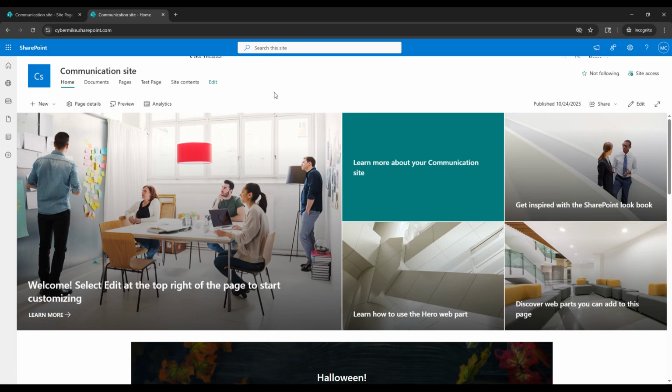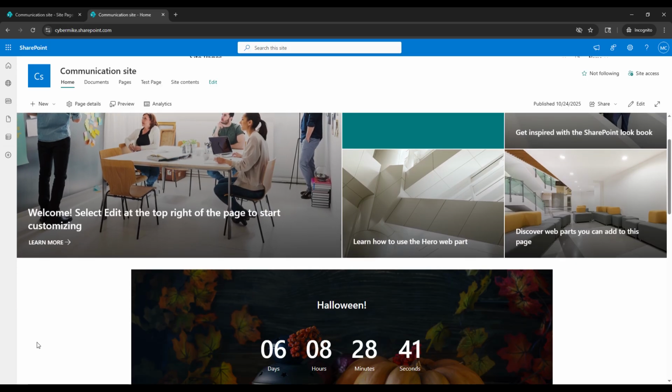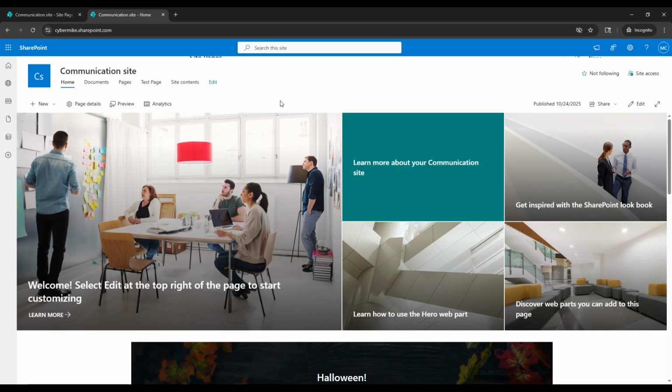Welcome back, everyone. Wanted to show you guys how you can go ahead and change your homepage on your SharePoint site. So let's just say this is our homepage, but we wanted to create a new page from scratch. And then once it was done, we just wanted to switch it over as the new homepage.